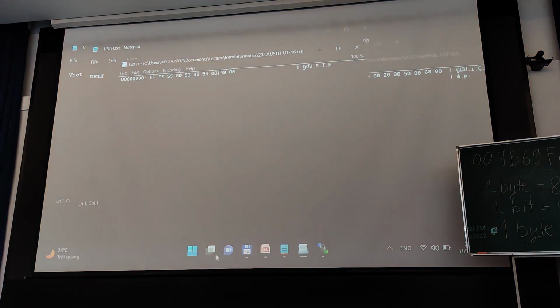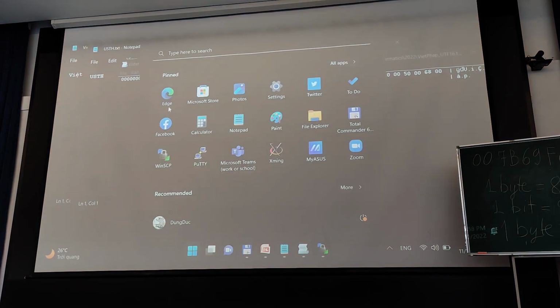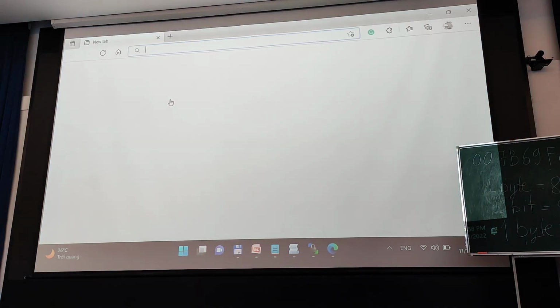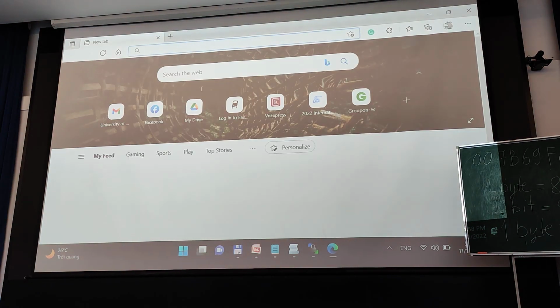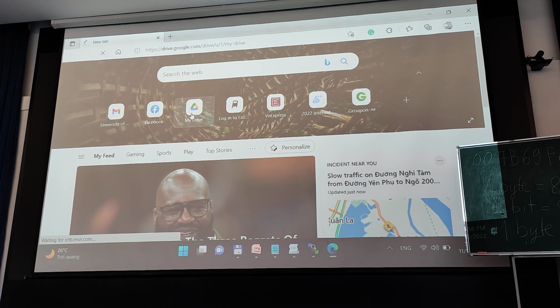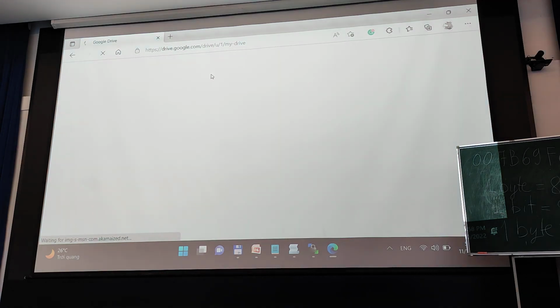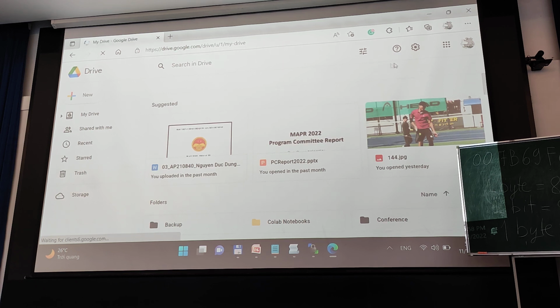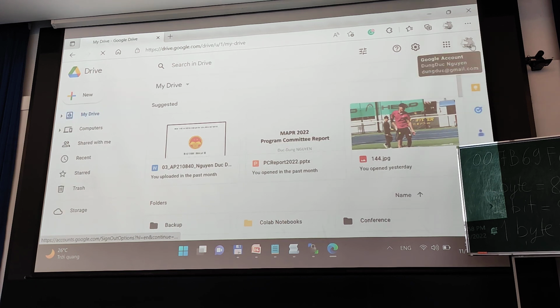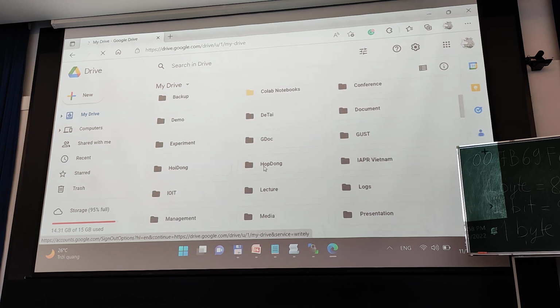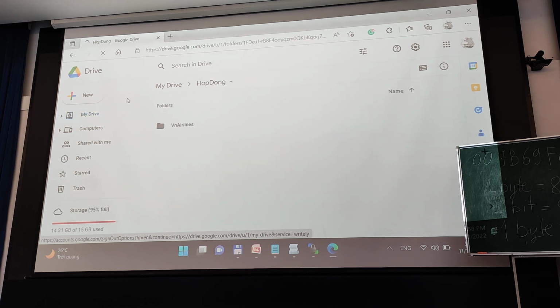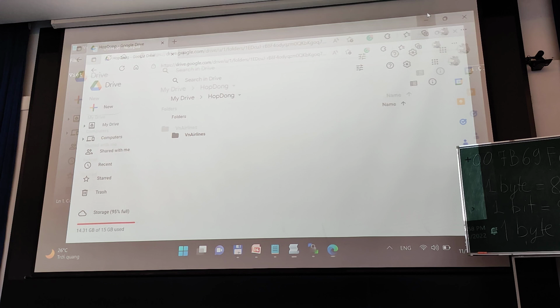In my Google Drive, we have such a kind of structure, also organized in different folders. Yeah, something like that.